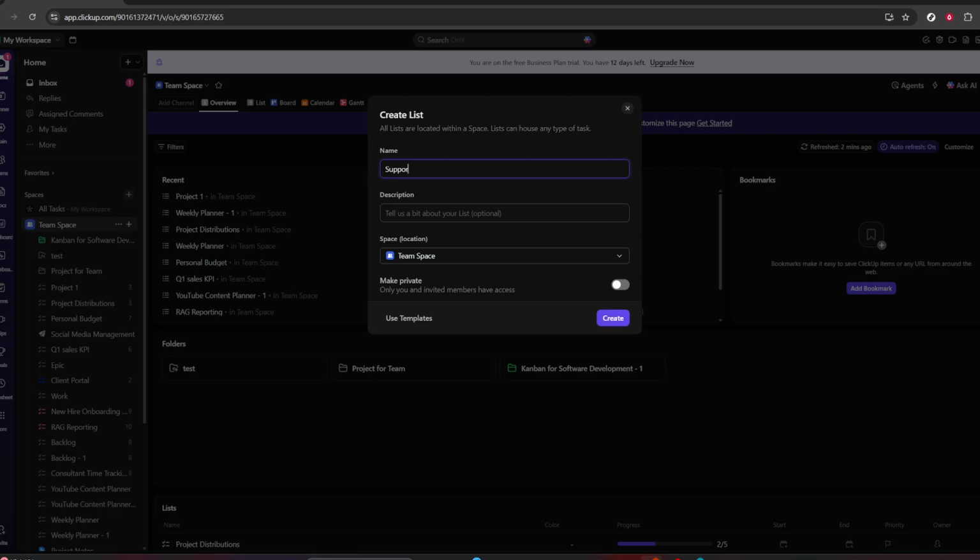When prompted to name your new item, type Support Ticket System. Clear names help your team recognize exactly what this space is for, and they make it easy to find in search later. If you have multiple teams or products, consider including a descriptor in the name, like Support Ticket System, Product A, but for now we'll keep it simple.